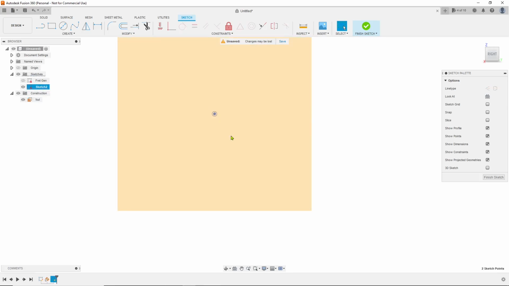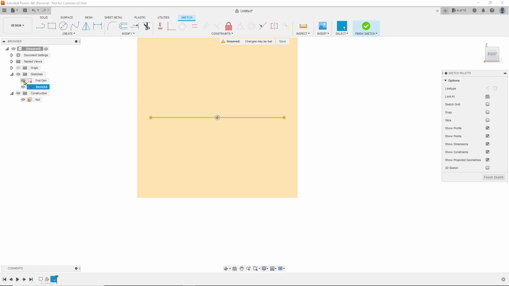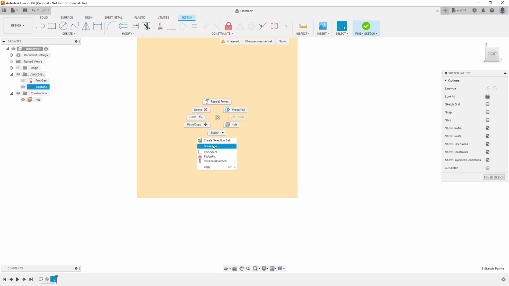It's stuck. It won't move at all, and the reason is it is linked to the sketch that it came from. So if I wanted to move it, I could go back to this sketch, edit that sketch, and move it in the original sketch, and it will parametrically move in the sketch we're designing now. Or the other way of doing it is to select it, right click, and you get this option here to break link, and then you can move it around like that.